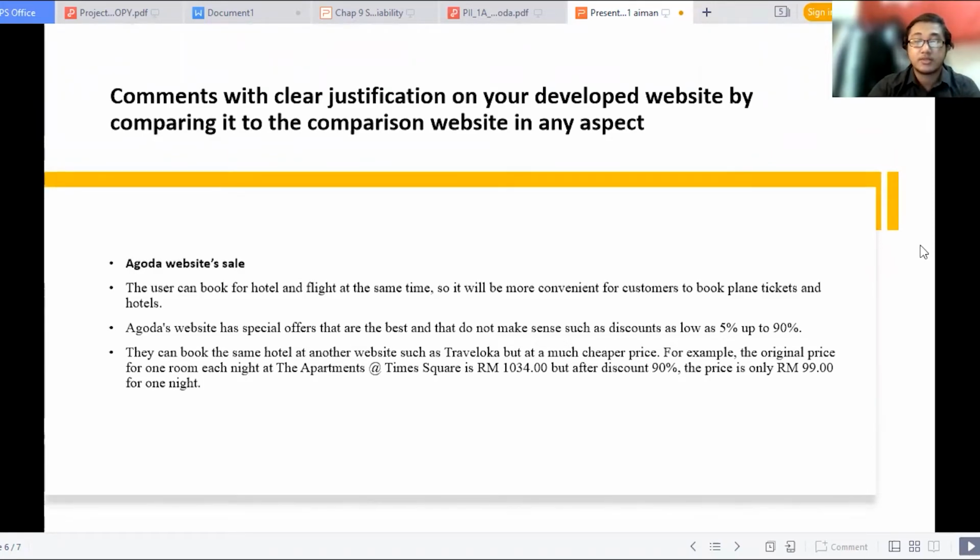The Agoda website has special offers that are too good and do not make sense, such as discounts from as low as 5% up to 90%. They can book the same hotel at another website such as Traveloka but at a much cheaper price. For example, the original price for one room each night at the apartment at Times Square is much higher, but after a 90% discount, the price is only 99 ringgit for one night.